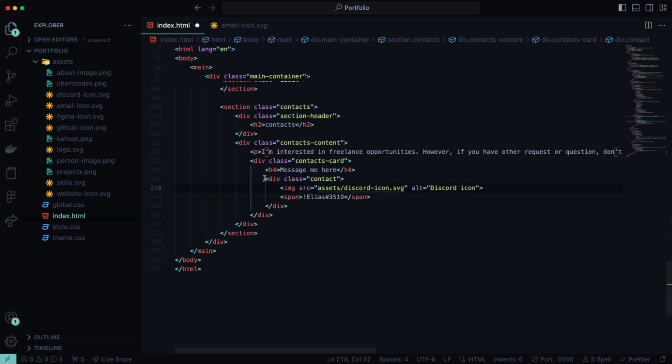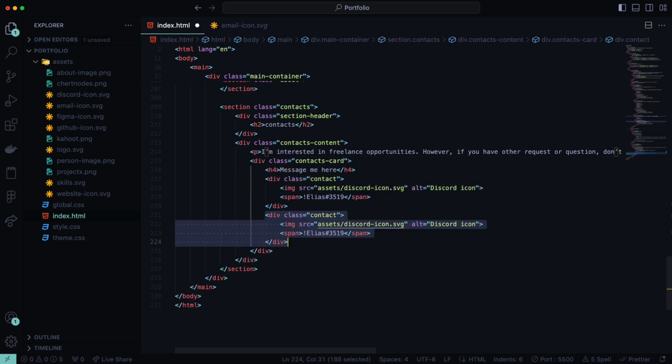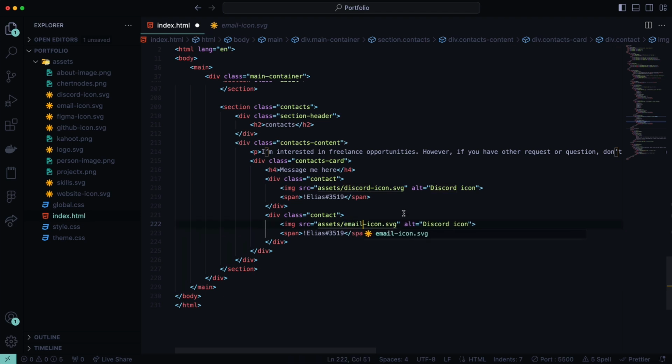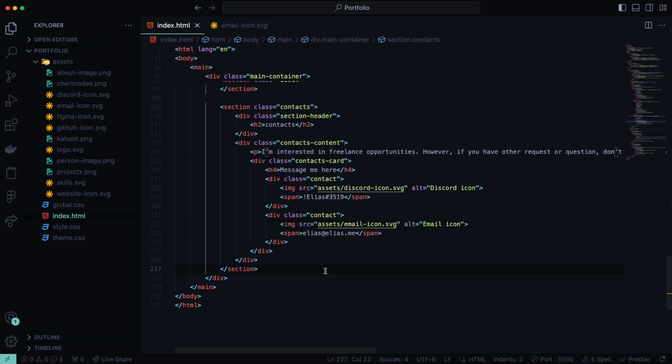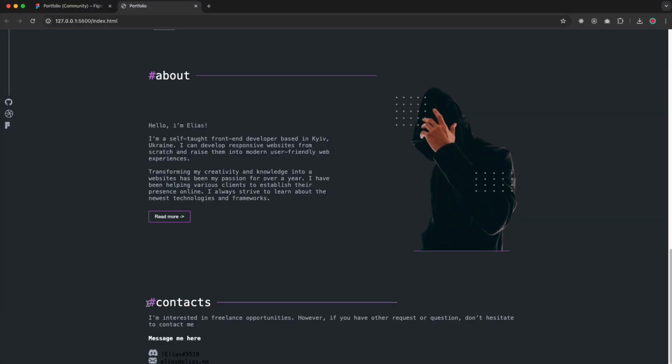Now we'll need to create another contact and that will be exactly the same structure, just another icon. This time it will be an email icon and in the alt text we'll say email icon. And we need to copy and paste the email text here. And that is all for the HTML structure of the contacts.